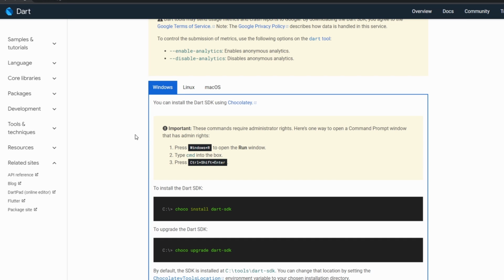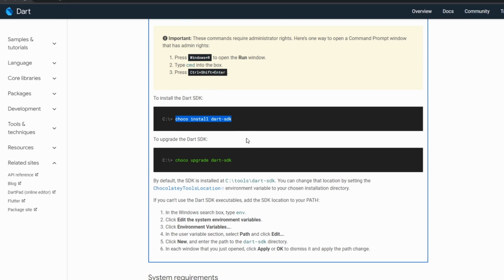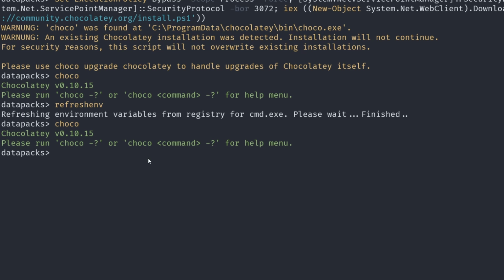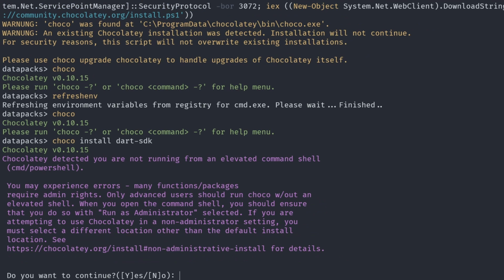And then back on the Dart website, you can see this command here. This installs the Dart programming language. So you go in here, run choco install dart-sdk. It will ask you a few questions if it is allowed to run scripts. Of course it is. So you type yes.